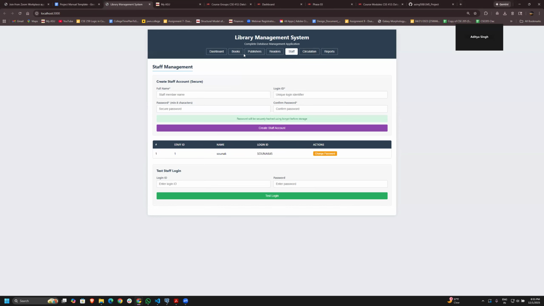Hi guys, I'm Aditya and I'll take over from Arjun as I show you how we can add a staff member in our application and also a publisher. So let's get into it. Let's make up a staff member. For example, let's do John. Let's give him a login ID. Let's give him a password.